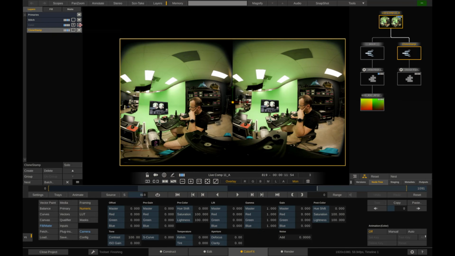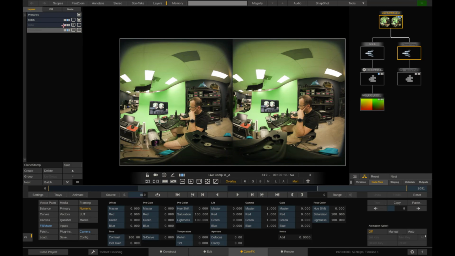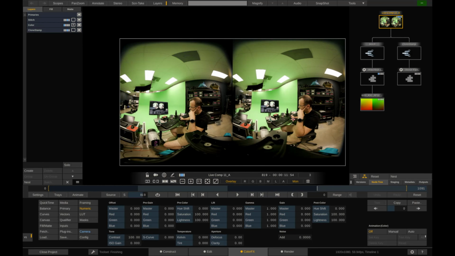And of course we can individually tweak these however we want. If we want to turn this off, if we want to turn off the clone stamp, if we want to adjust anything, we can. So now let's say we want to see our stereo in Anaglyph. Right now we can't do that. Right now if we try stereo, nothing happens, and it doesn't seem like anything's working.